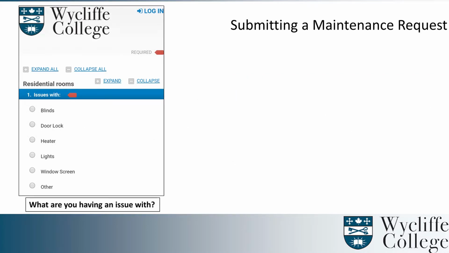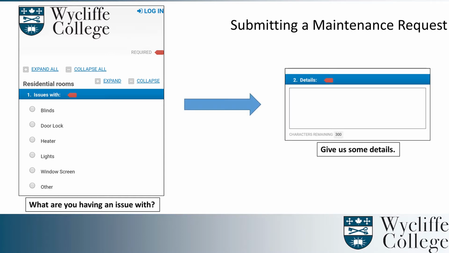First, select what issue you are having a problem with: blinds, door lock, heater, lights, window screen, or other. You are only able to submit a maintenance request for one item at a time. Next, give us some details as to what the issue is.